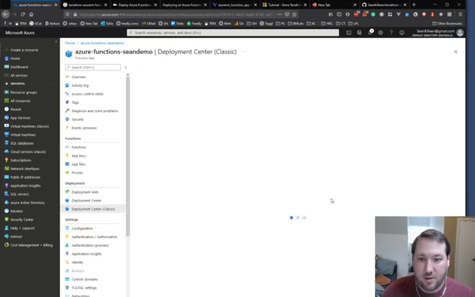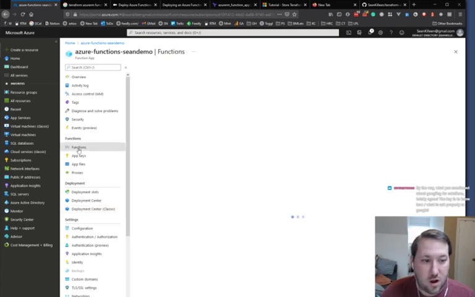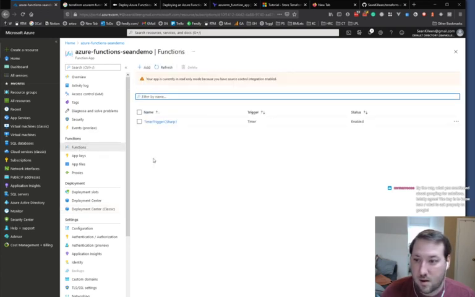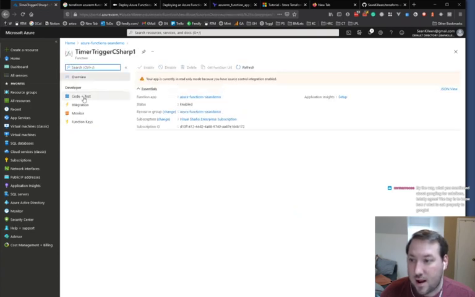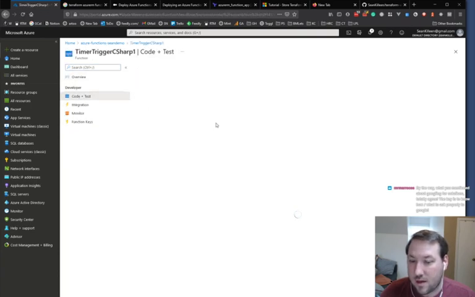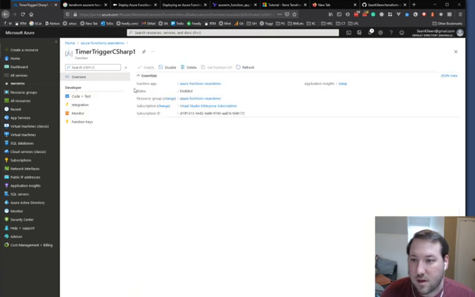Let's go to the deployment center. Now we see the last piece is active: move functions app to the root, so we should see some functions here. All right, we do see our timer trigger here. I should be able to look at the code, I think. At least it'll be read only. So we should see our Sean demo function here. Oh, right, this is the JSON file.